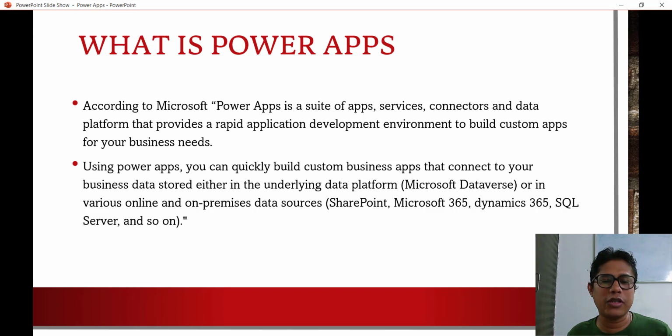Now for building these apps, you can also connect to various data sources. One data source is known as the Microsoft Dataverse. Previously it was known as the Common Data Services. Now this one we can use, or we'll be able to connect with various online sources or on-premises data sources. Online sources like SharePoint, Microsoft 365, Dynamics 365, SQL Server, Oracle, a lot of data sources that we can use. There are free connectors, and there are premium connectors that we can use.